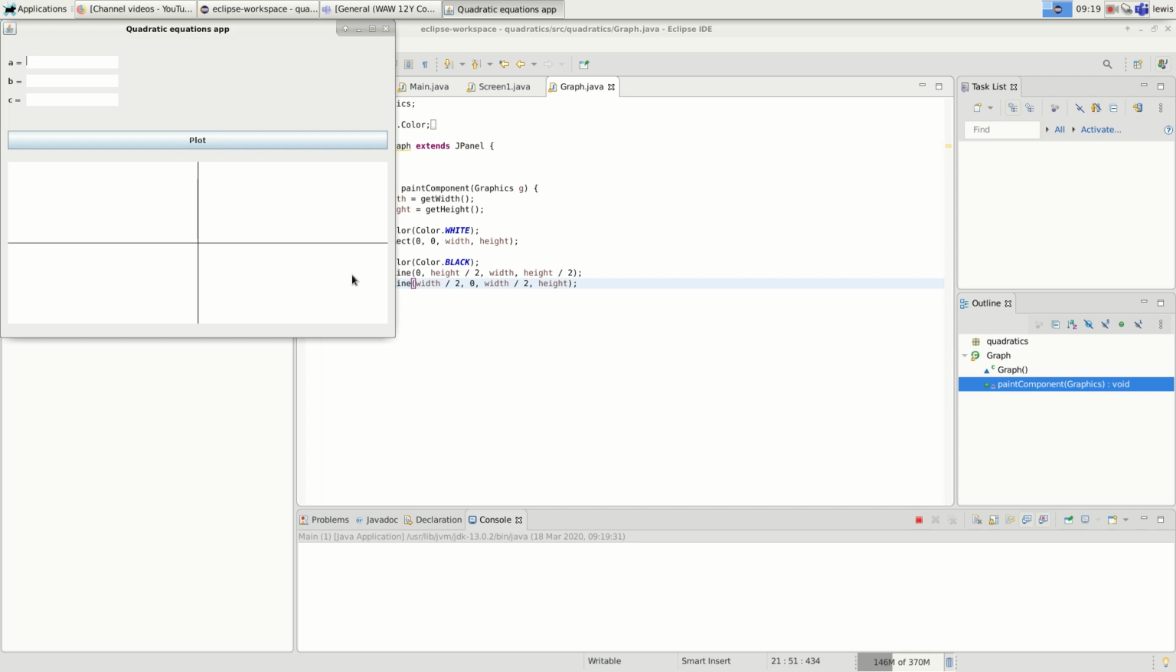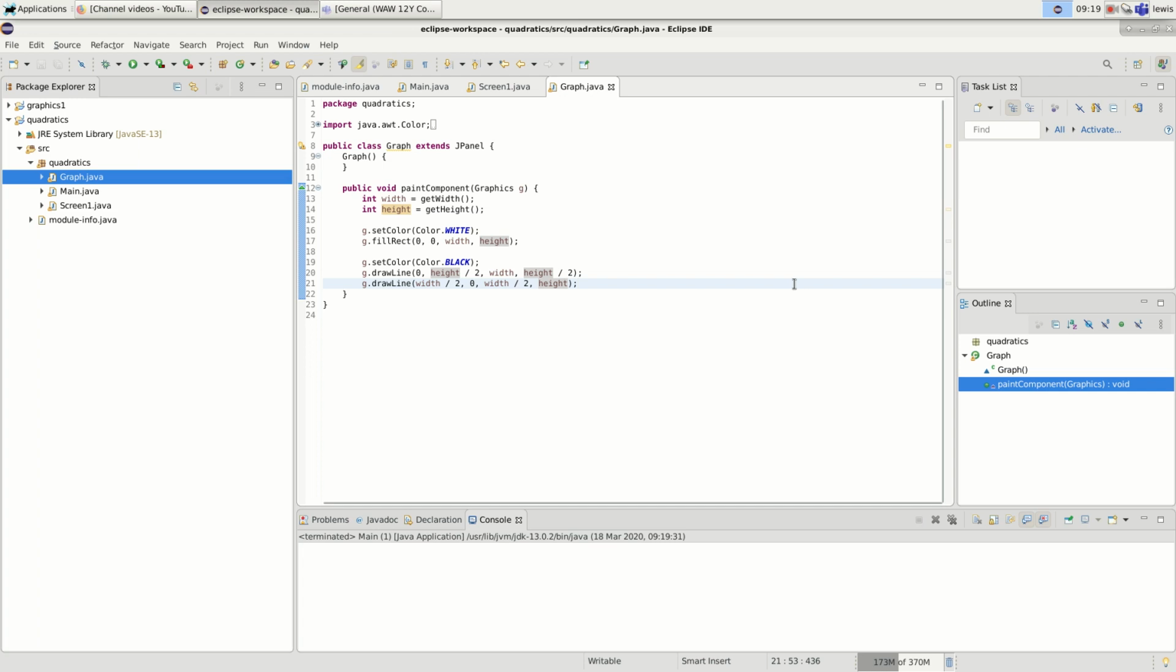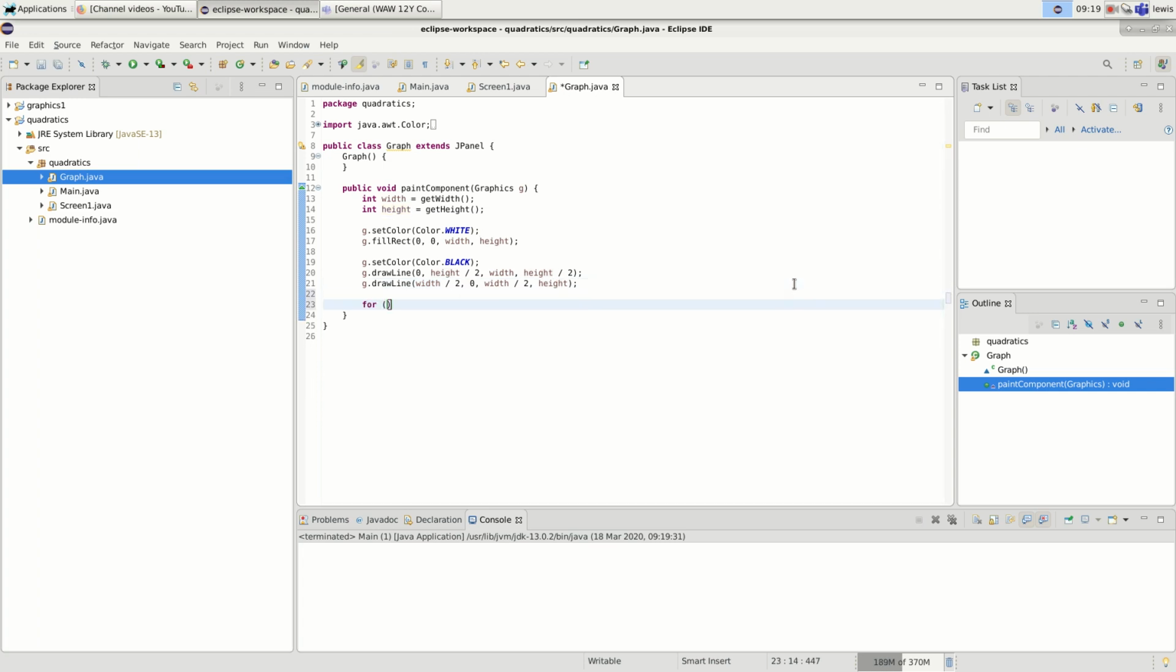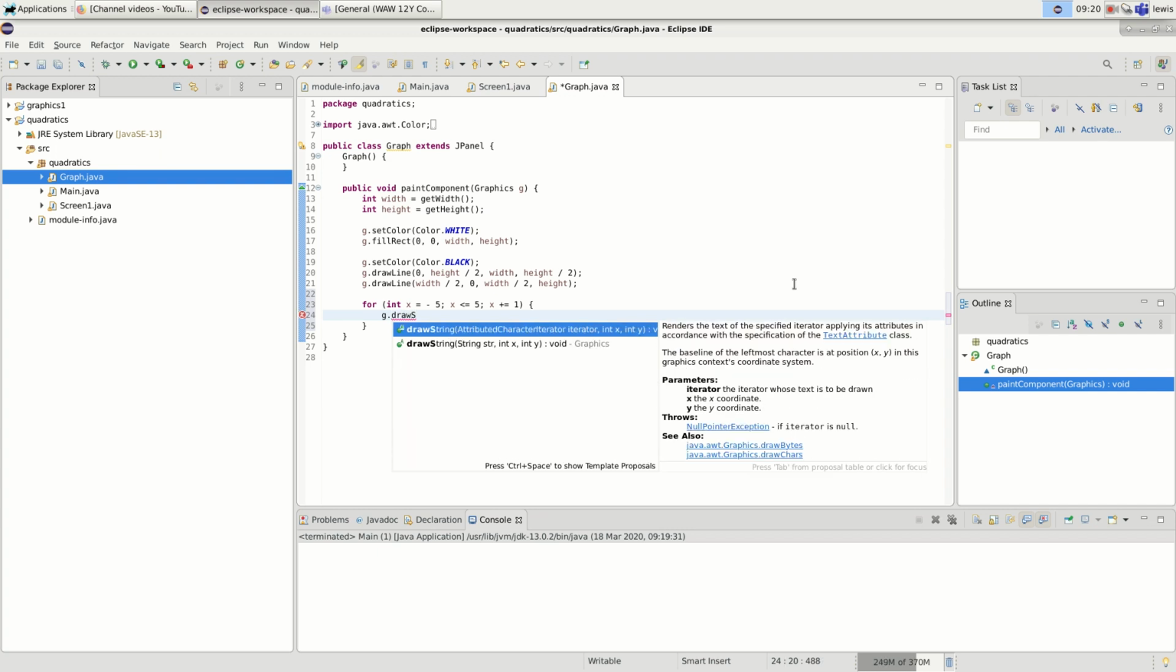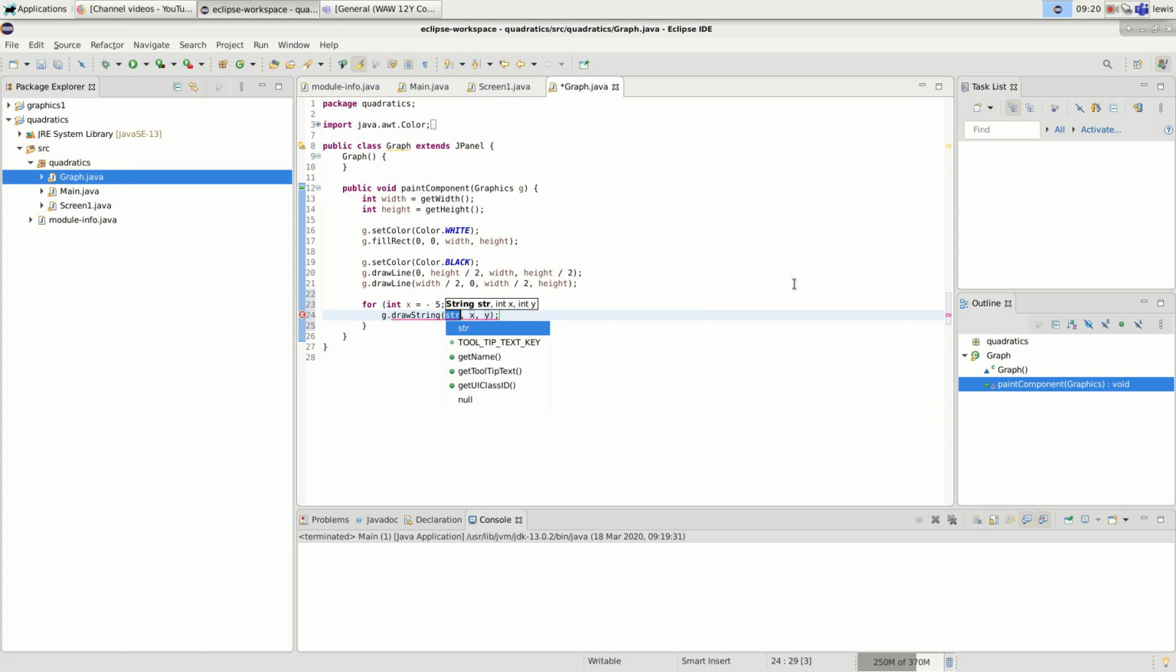Okay, now we can add some text to those axes. To do that, let's use a for loop. So I'll do for int x equals minus 5, x is less than or equal to 5, x plus equals 1. So I'm just going to do x values from minus 5 to 5 here. And then I'm going to use the draw string function, which takes a string and an x and a y coordinate.